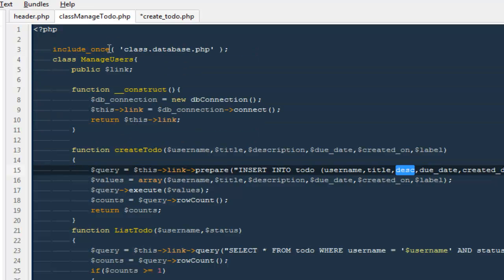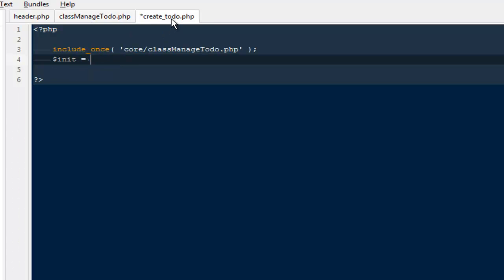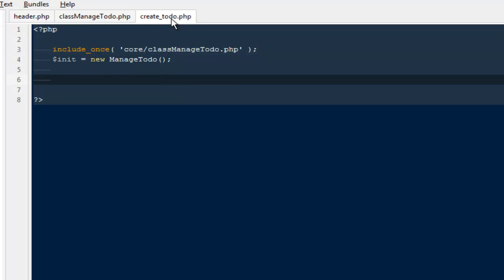Okay. Very first, guys, we need to create an instance of this class. So I'm going to say init equals to, okay, here it says manage users. That's a mistake, I want to say manage to-do. Okay, so I'm going to copy it and I'm going to say a new instance of this particular class so that we can actually work with the methods inside it.